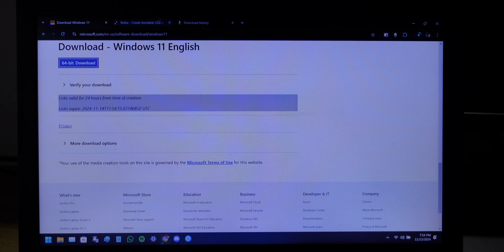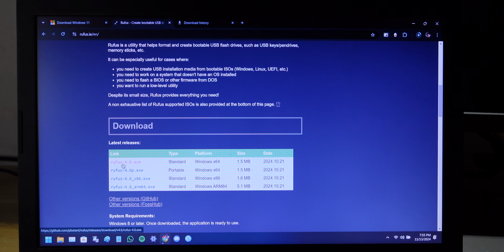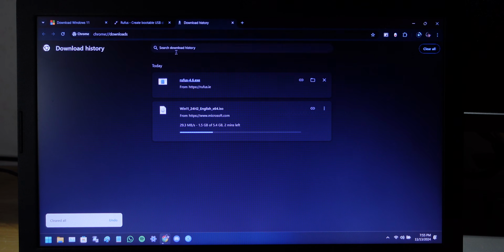While waiting for Windows 11 to download, go to the Rufus website, scroll down and download Rufus 4.6 or whatever number it's on in the future. So hit this. It doesn't take a really long time to download Rufus since it's really tiny, but Windows 11 might take some time because the file is really big.